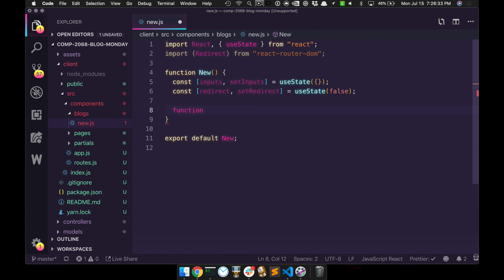This is probably the first time you've seen a function created inside a function. What this will do is actually scope this function to that function, so it's inaccessible outside of the function.